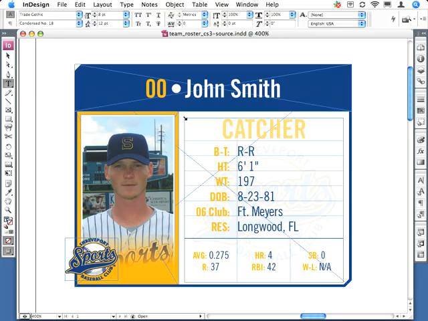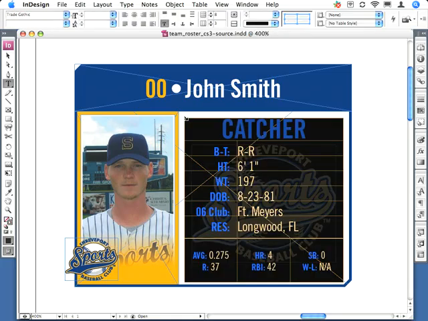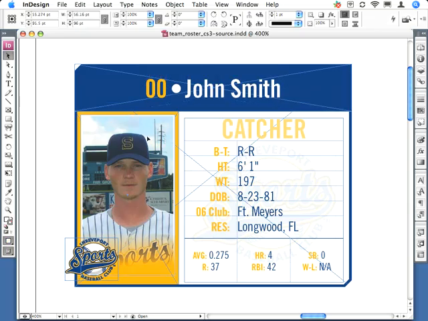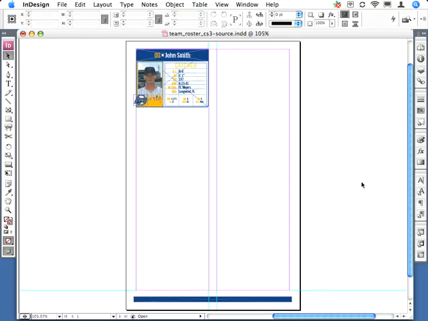In this one example, the bulk of the information is set up as a table, while the number and name are in a separate frame of their own, as is the photo. Borders, logos, and other unchanging elements are also separate objects. The layout calls for 8 of these player profiles to appear on each page.